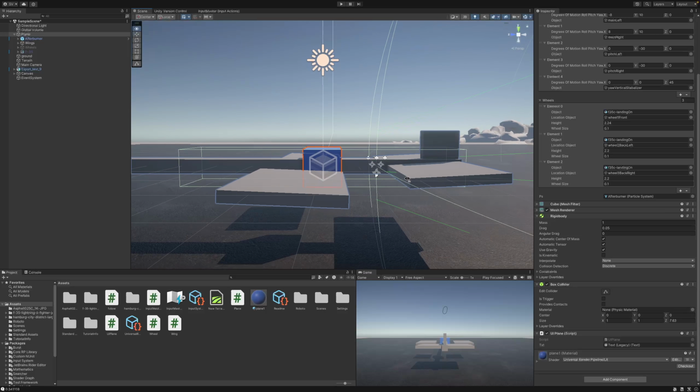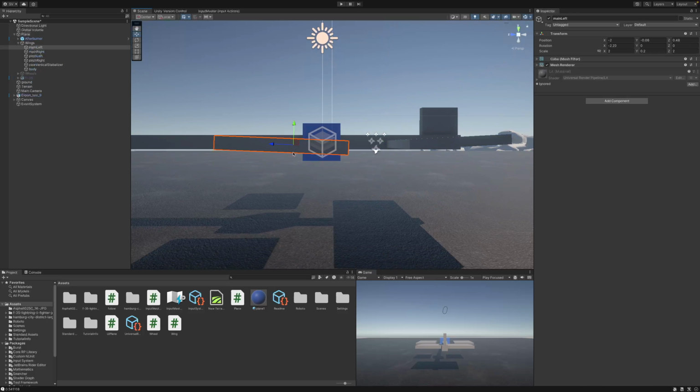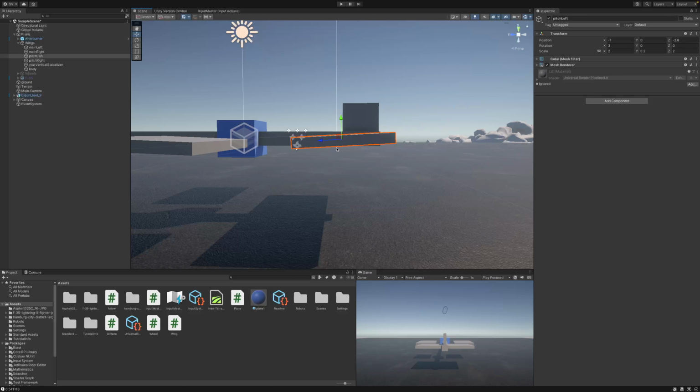Also, you can angle your wings slightly, like a few degrees like this, to keep it from constantly pitching down.